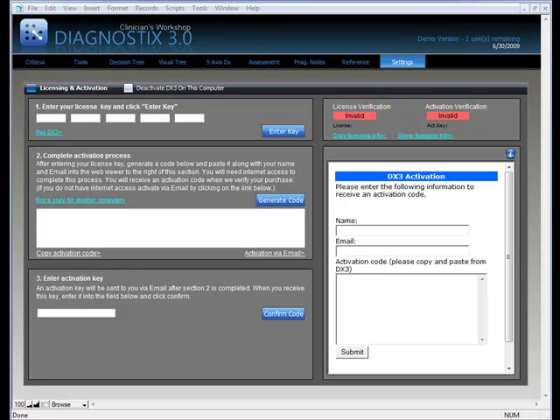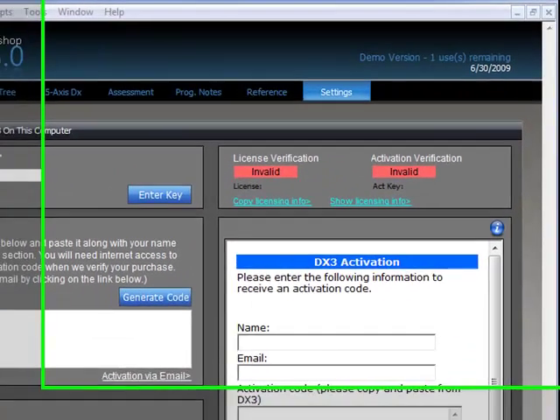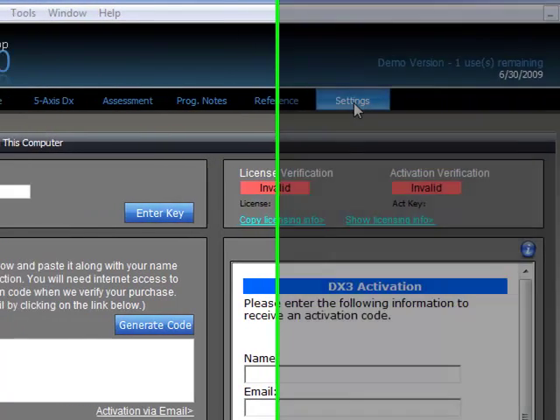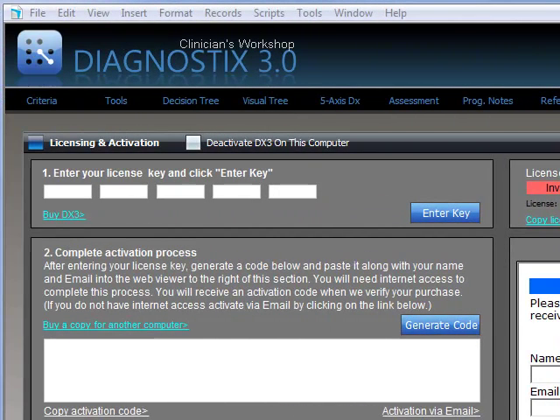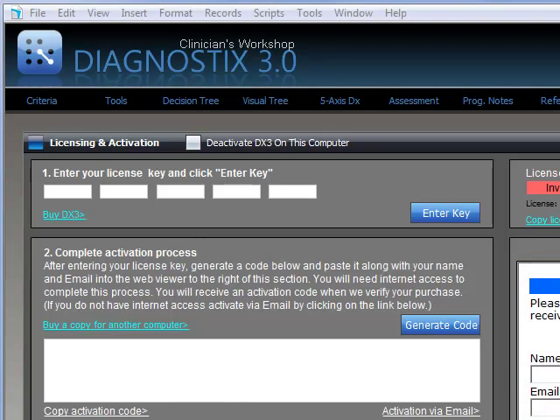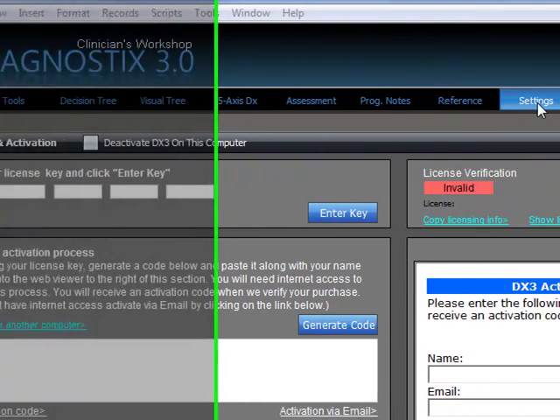Okay, by double clicking on the diagnostics icon on your desktop, what will open up first is Diagnostics 3.0 in the settings window. You will also have one other window that will open before this window. So it's DXUSER, all in lowercase.